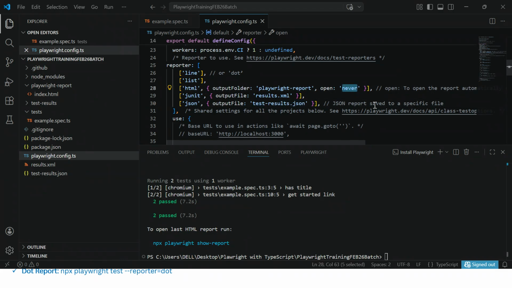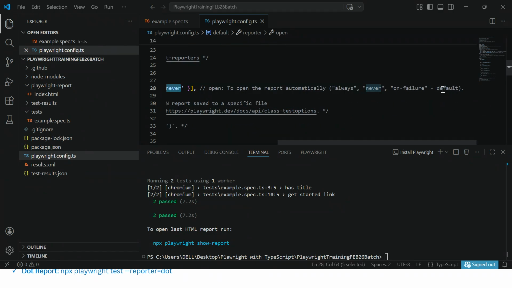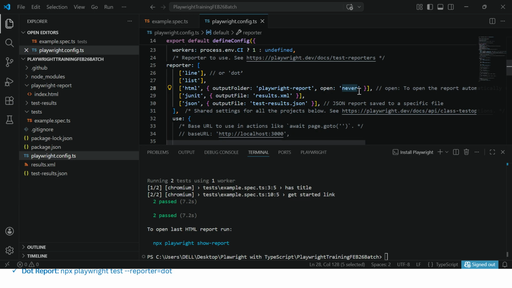By default, it will take on failure only. So whenever it fails, that time it will display. Otherwise, we can make it always or never. As we have made it never, it is not being displayed. So what is the way we need to do? We need to just run this command to generate the HTML report.